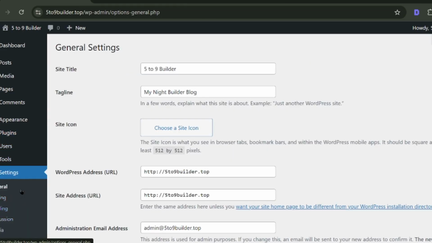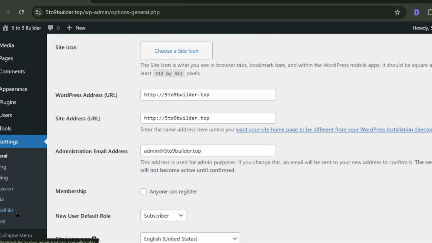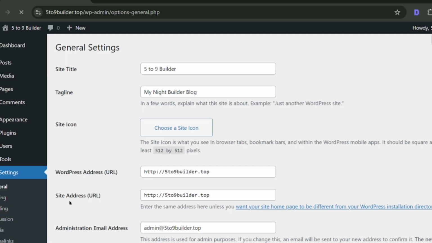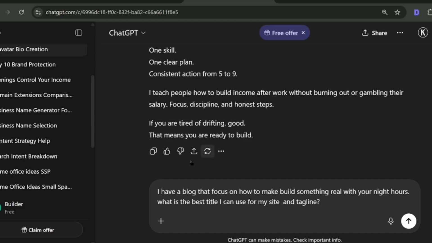Okay, so after creating our user, let's go back to settings. Okay, now when we go to settings, we will have to change this name. Okay, this is the domain name, so I'm going to find a better title for the website and the tagline. Okay, so we go to ChatGPT. Let's go to ChatGPT and then ask ChatGPT. Okay, so I have a blog that focuses on how to make or how to build. Let me just use how to build something real with your 9 hours. What is the best title I can use for my sites and tagline?